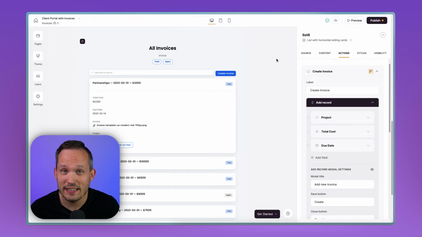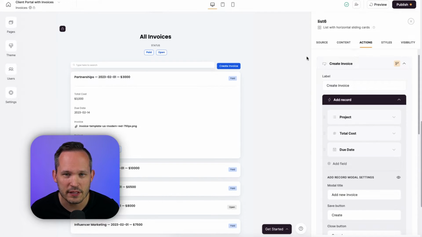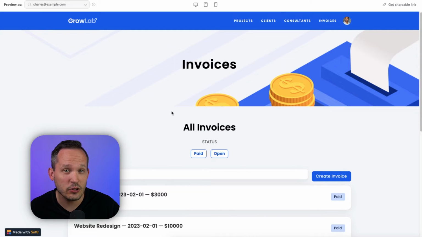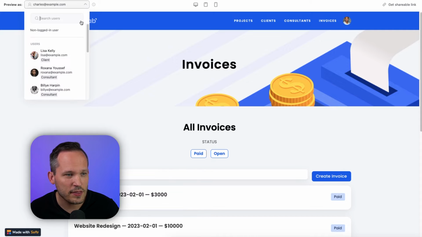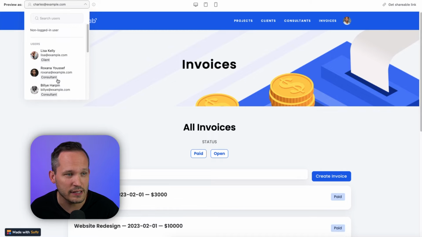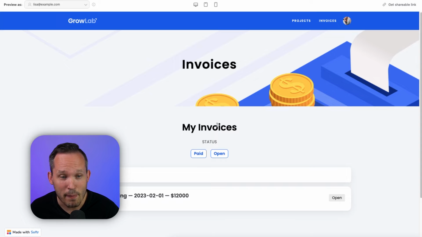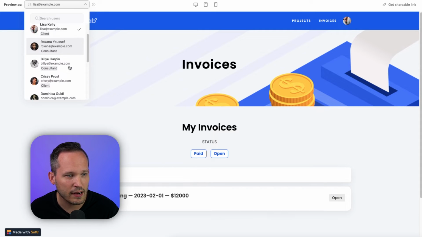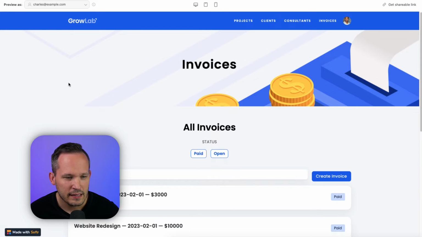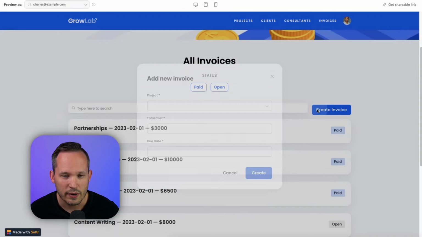And now check out how easy this is to actually preview this in action. We can click our preview button up at the top, and now we're able to see what this looks like to our users. So up at the top, I've already selected this to have Charles, who's our admin, because he's the one who's going to be creating these invoices. Now, if we click on a client like Lisa, then we see my invoices, which of course doesn't have that button. But if I click back on Charles, our admin, he now sees all invoices along with this button to create a new invoice. We can click on that.